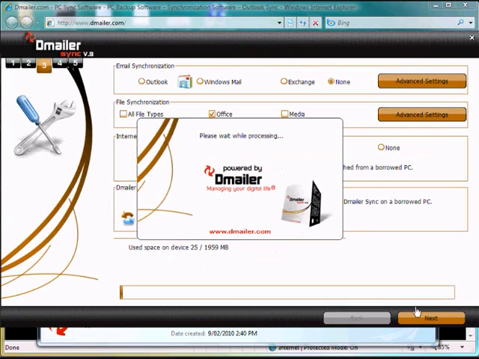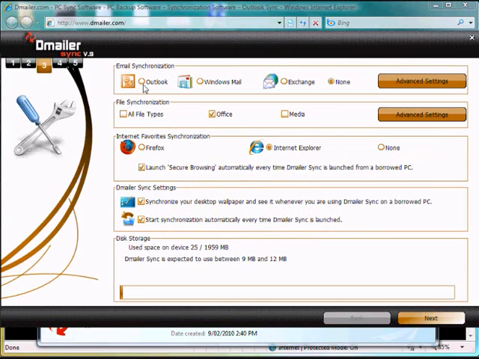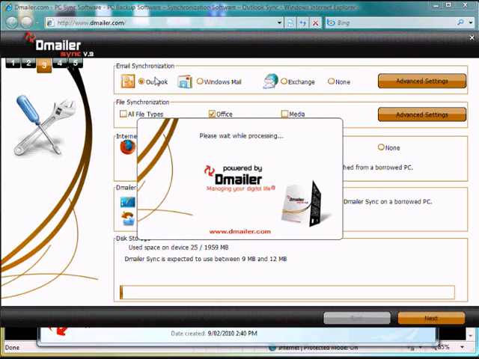finds it. Okay, now as you can see up the top here, we have Outlook, Windows Mail, and Exchange. If you have Outlook Express, you'll see that instead of Windows Mail. This is the difference between Windows Vista and Windows XP, but it is compatible with both. I see Windows Mail because I'm running on Vista. So for this exercise, we're going to be using Outlook.